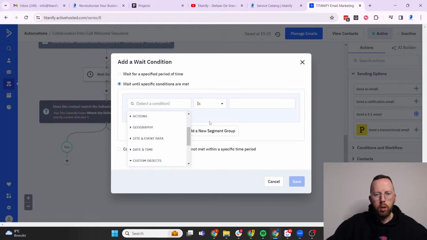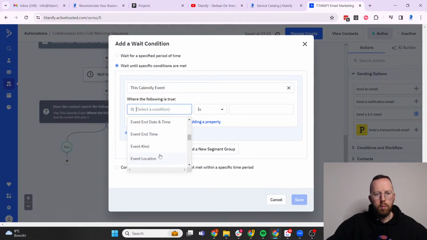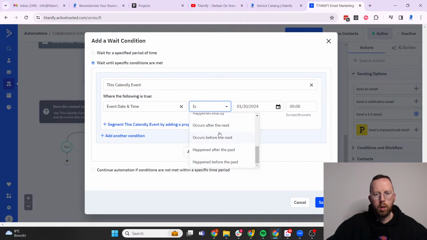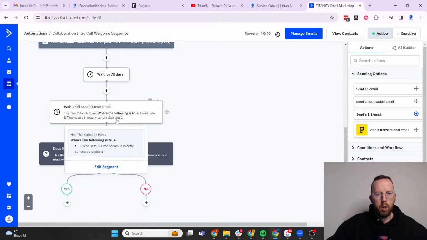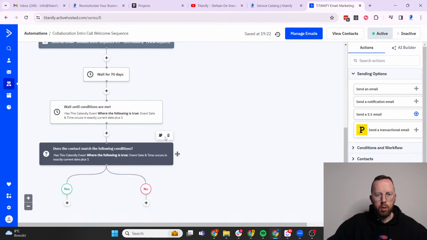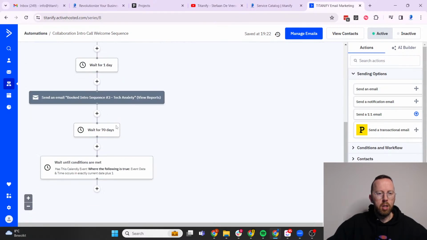So then we say this one, custom object, this Calendly event occurs, start time, event date time occurs in exactly 1 day. That's a better one actually to use, because this is just an if statement, so we don't want that one actually. This one is a better one because it will just wait until this is true. Great. So if they receive the 3 emails before the event, they will stay here until 1 day before, and then we can send a reminder.